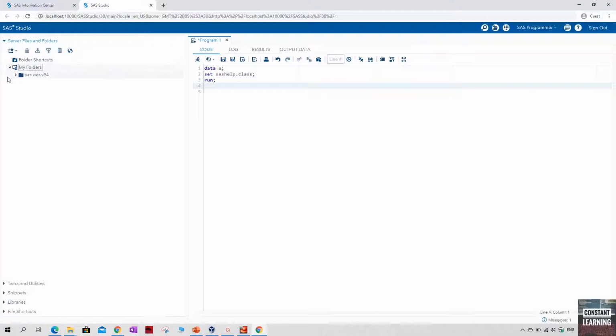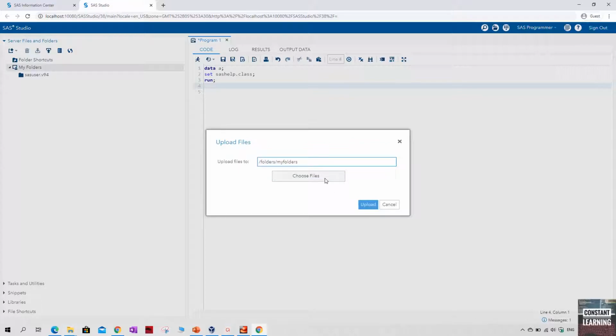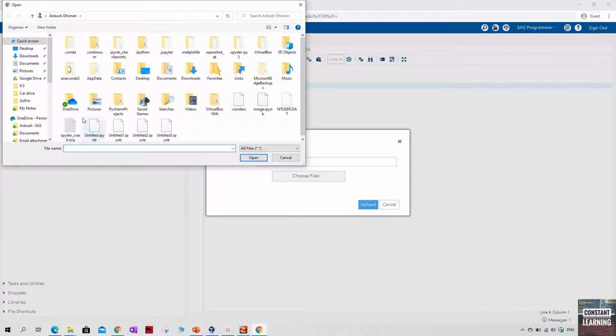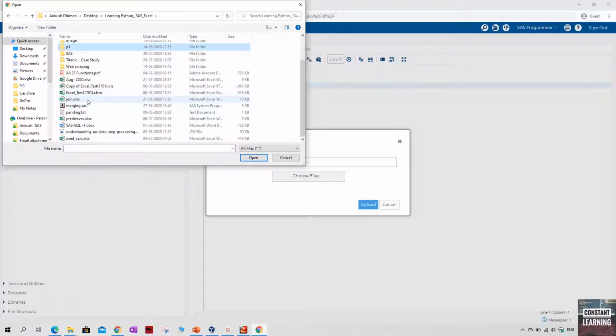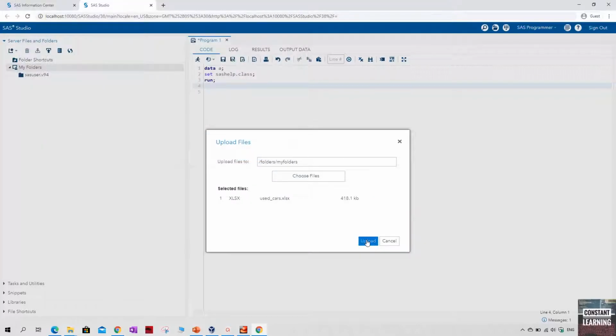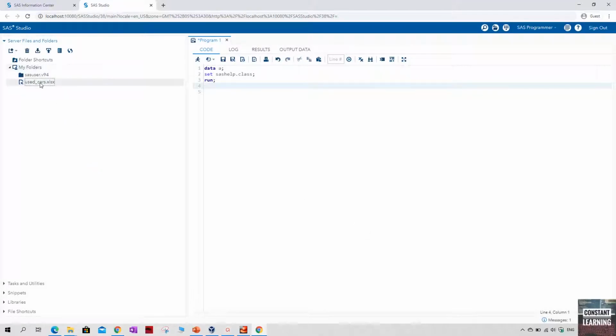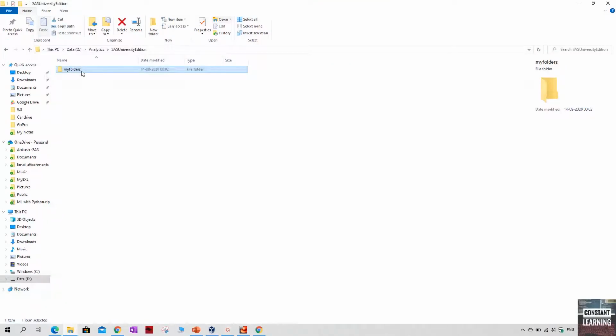Here we can also upload files if you want to work on external files. I will do just a quick demo of that. I will click on the upload button and then choose the file. I have one Excel file that is stored somewhere around here. It's used car data in Excel format. So I'm just going to upload this one. Okay, I will click on upload. Now you can see this data is here. You can also import this data.